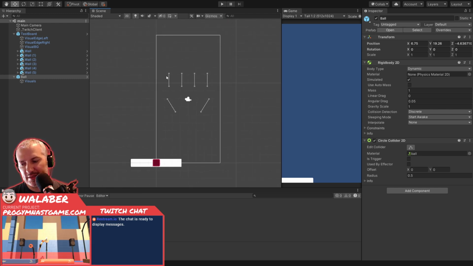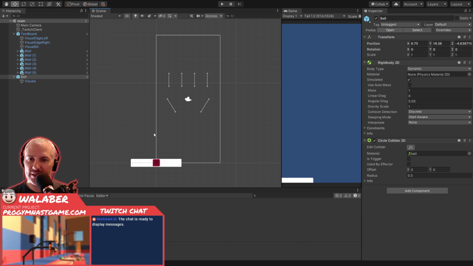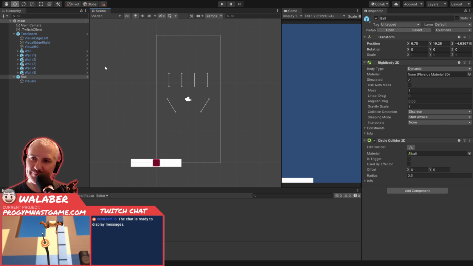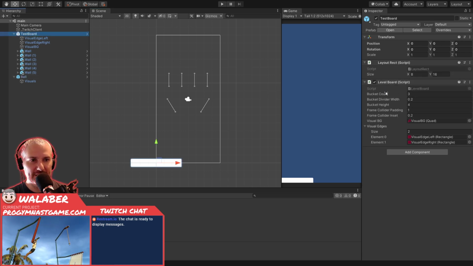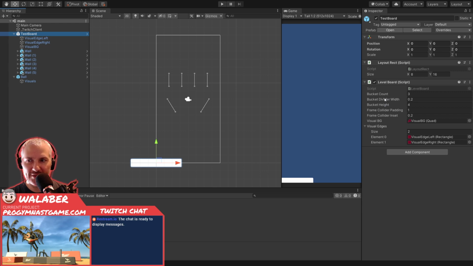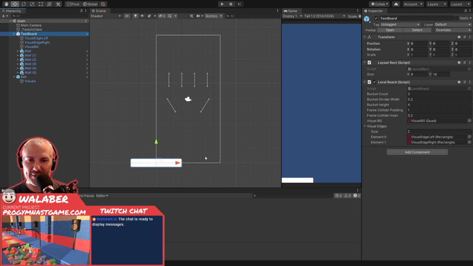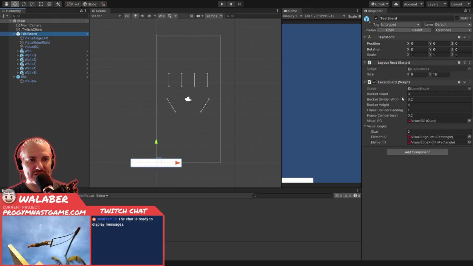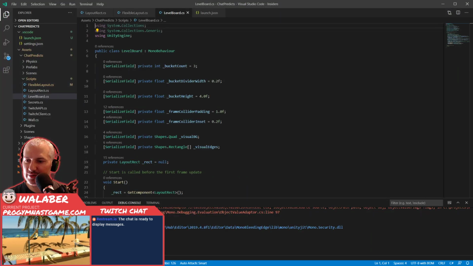So I think the next thing that we're going to do is get it to build the little buckets at the bottom. We already have this script called level board, and it already has some properties I've defined that you can tweak, like how many buckets there are, how wide the dividers for the buckets are, and how high they are from the bottom of the level. So we should use this to generate those colliders first off. So we're going to go to this script.